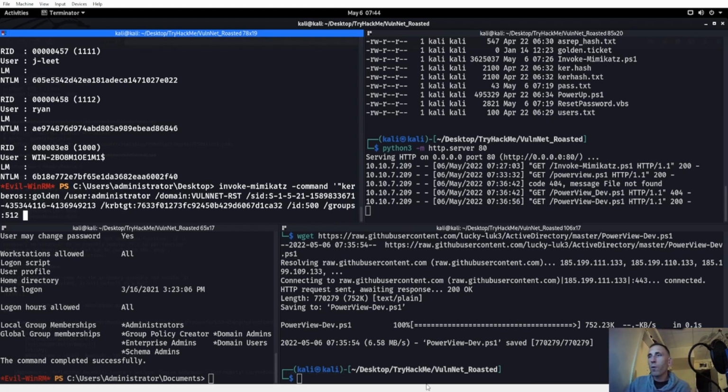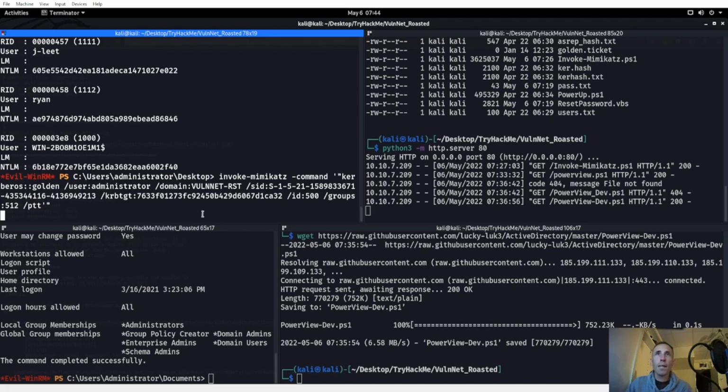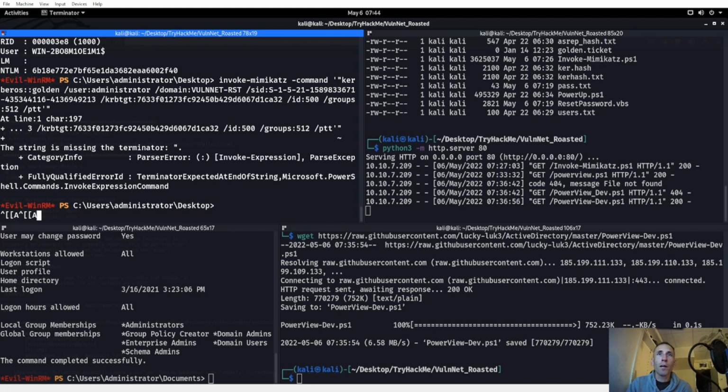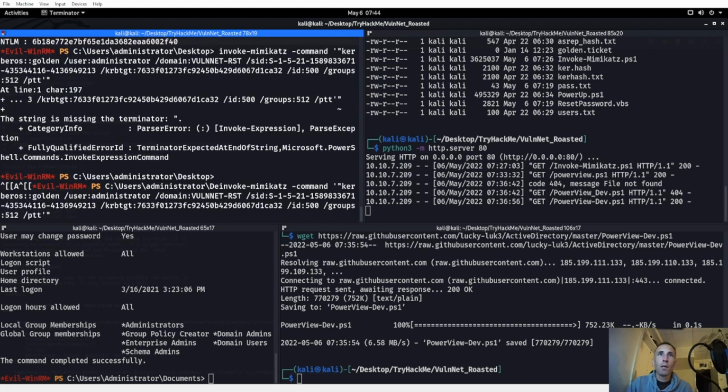Groups 512, and then we're going to go ahead and do a pass the ticket for this, okay? Because we're going to be using a Kerberos ticket with a golden ticket. So we're going to say /pass the ticket. And I definitely just messed up that. Yep, I know. You couldn't figure it out. I know. I'm sorry. There we go.